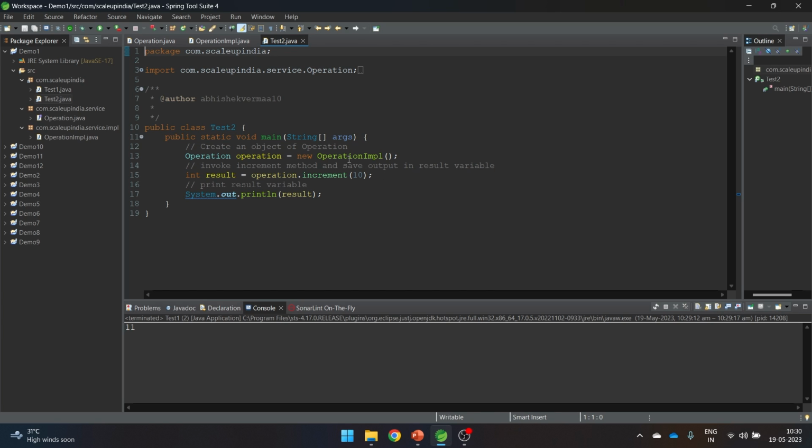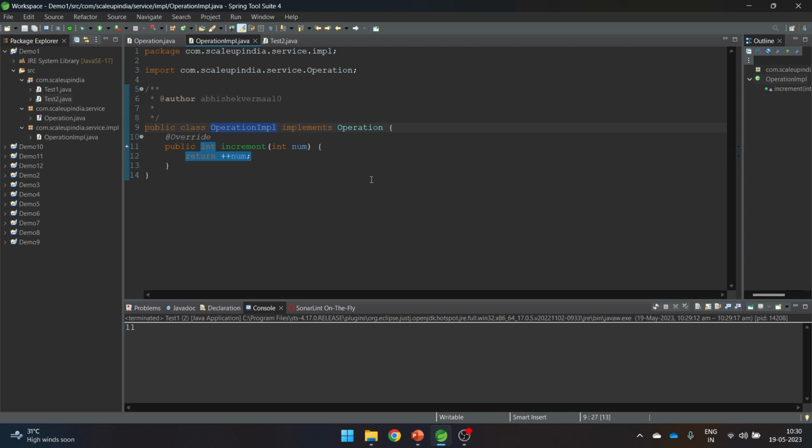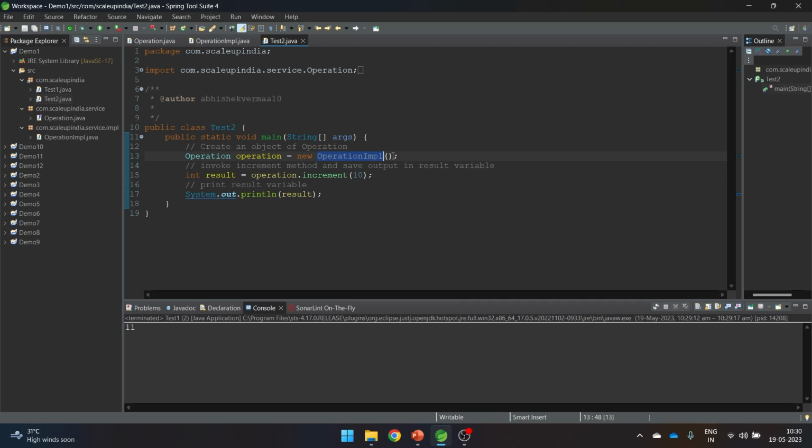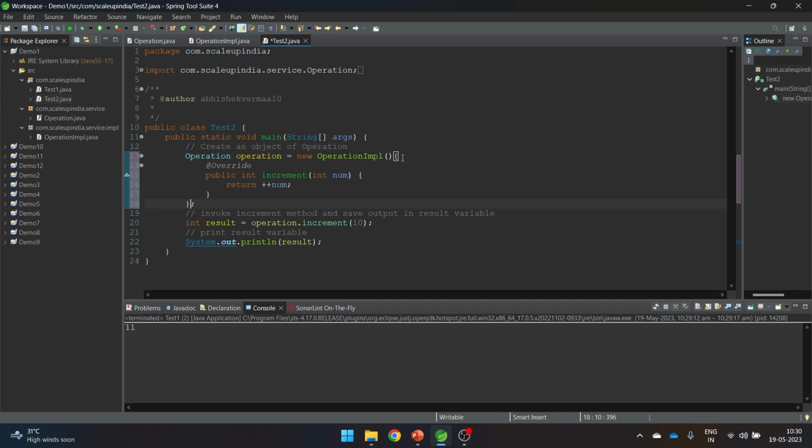As I told you, the only purpose of OperationImpl is to provide the implementation. So what if we don't provide the implementation in a separate class and we just copy this implementation? Let's copy this, this is the implementation. Let's go here and directly put it after this, after this bracket and before the semicolon. So we are keeping it here. Now we don't need to go for OperationImpl, so let's remove that and this should work fine.